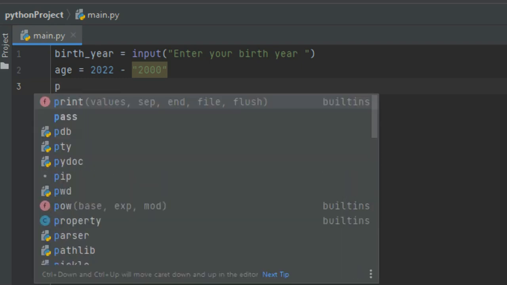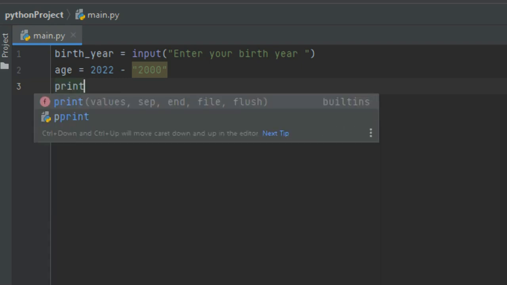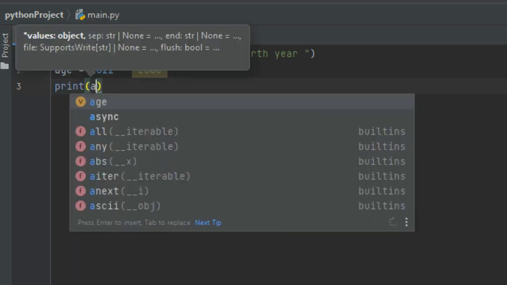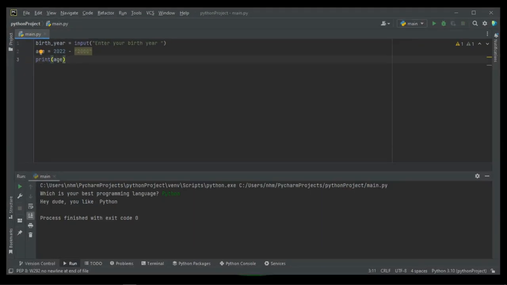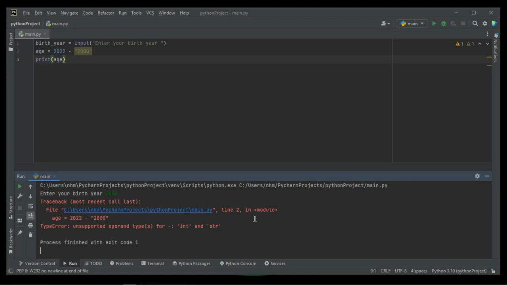So let me say print age. So guys, when I run it, let me first of all zoom. When I run it with Shift plus F10, you can see it's going to give me an error just as soon as I type in my age, like when I say 2000. You can see the error here, it is in this file, in line 2, the second line, and in this module age.